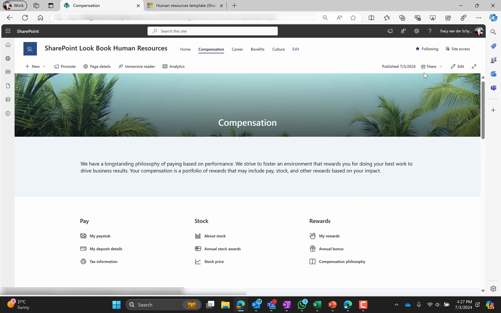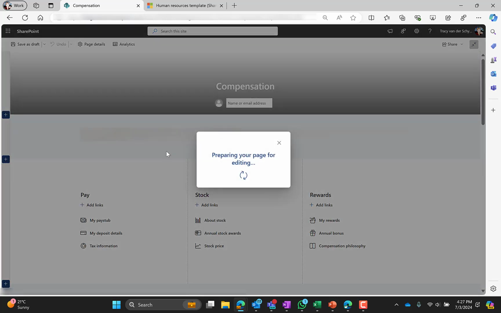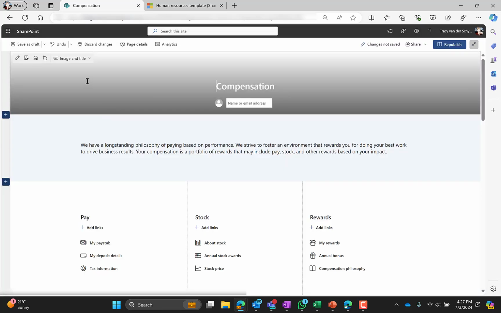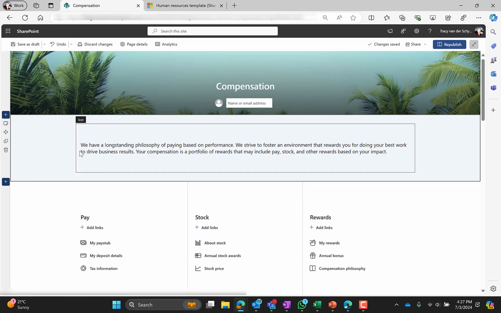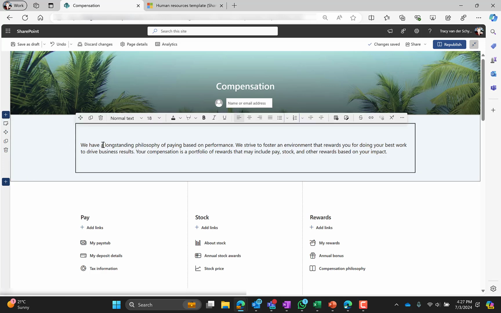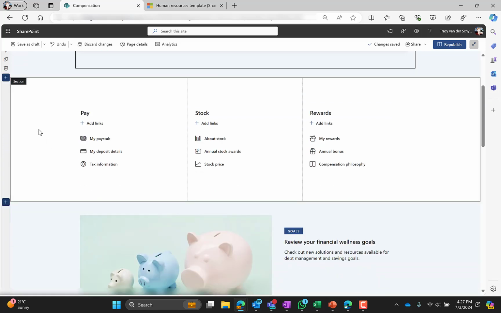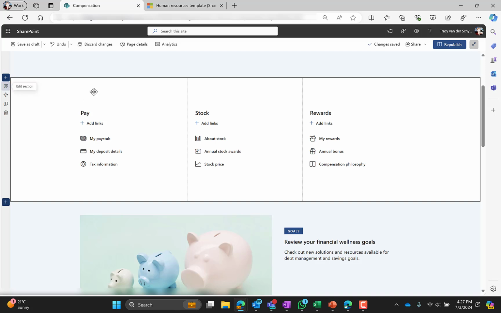Okay, this page has a banner. Title is set to center. So this is an image and title banner. Then a separate section to change the background color with text in it. Separate section, 3 columns to change the background color again.